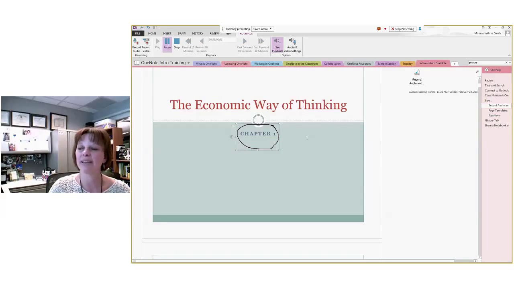Now check out what happened. I was doing a little archaic drawing as I went. Students can type or draw notes as you go, and the audio follows along. When it got to the point where I drew this in the audio, it highlighted this.